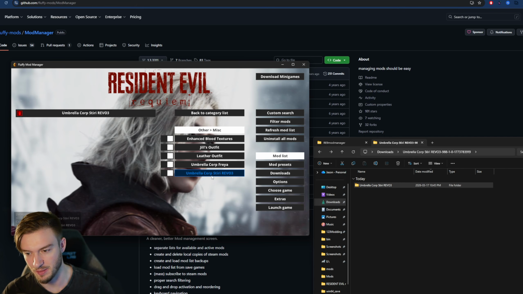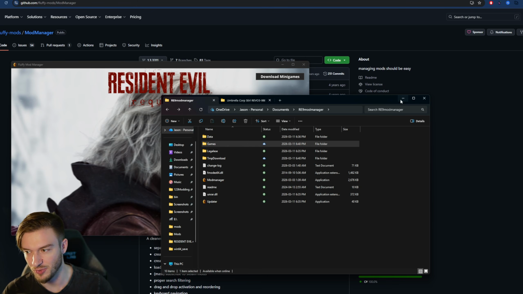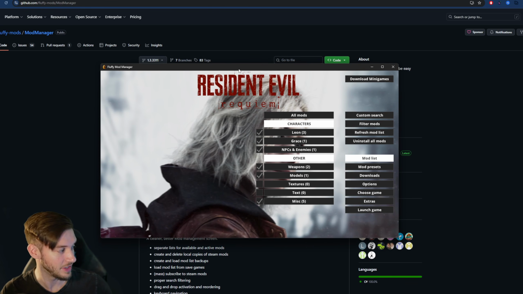As you can see, we got the Umbrella Corp Stereo here. It's just listed under the others. So yeah, you can just grab the pack file, throw it in there, or you can drag and drop the folders into the area for the game in the file folder. So that is how to easily download and install mods for Resident Evil 9 Requiem, as well as the RE framework.